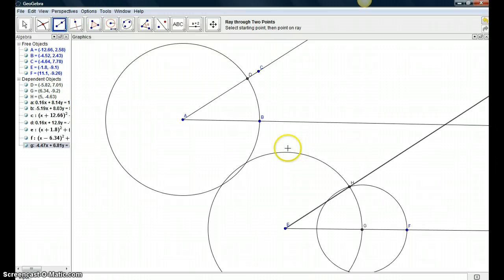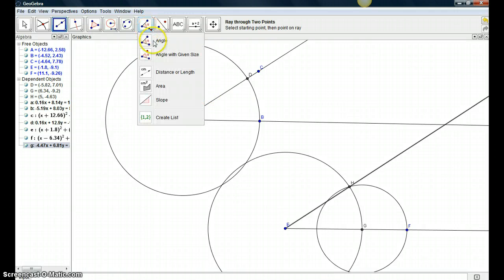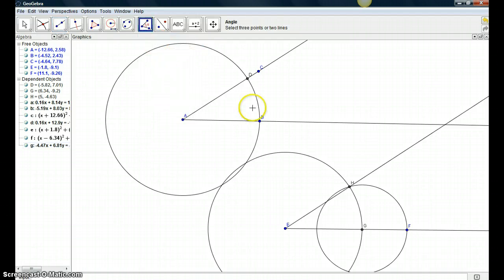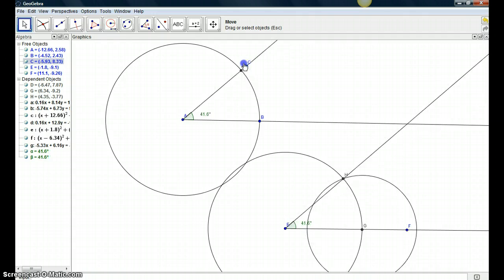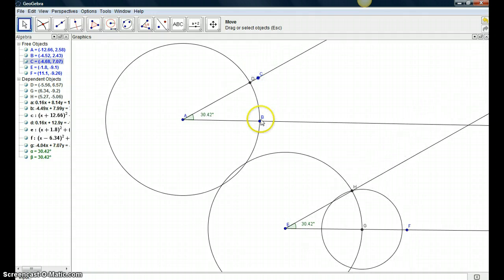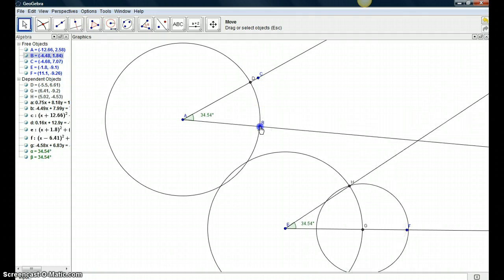The last step of this construction is to make sure that these angles remain the same measurement. We can do that by using our angle tool and measuring both angles BAC and FEH. And remember, if you can't see the angle measurement, just use your cursor tool to drag the measurement out so that you can see it. And now if you click and drag either point C or B, those angles should always remain congruent.